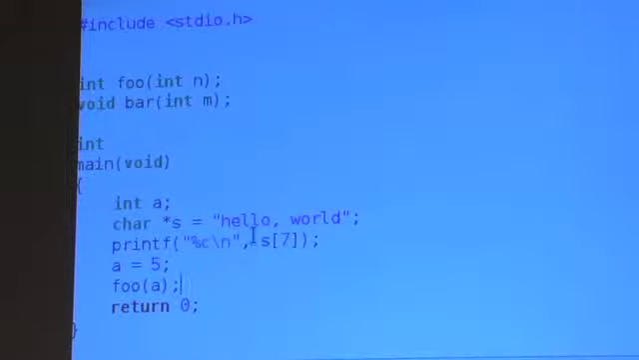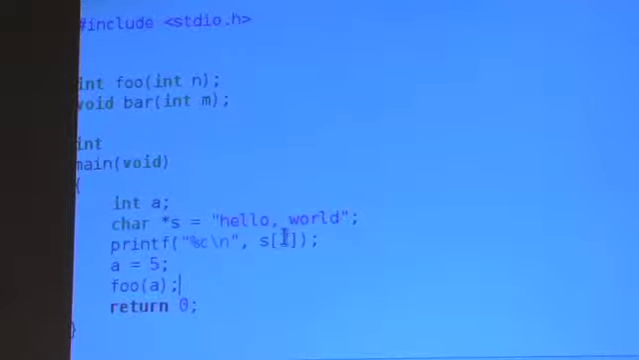0, 1, 3, 4, 5, 6. So I just figured it out too, right? W. If I counted right? 0, 1, 2, 3, 4, 5, 6, 7. So the 7th character, 0 indexed, is W.